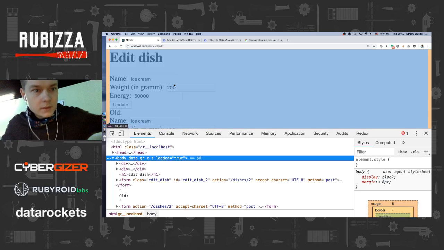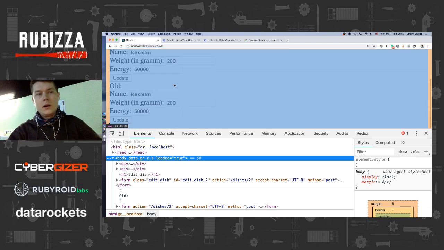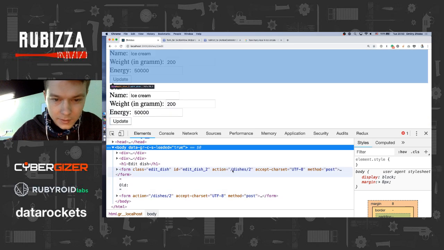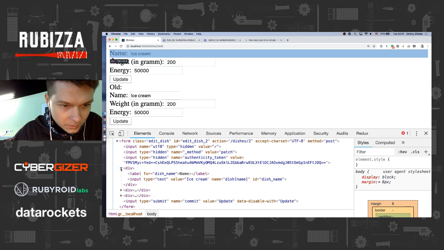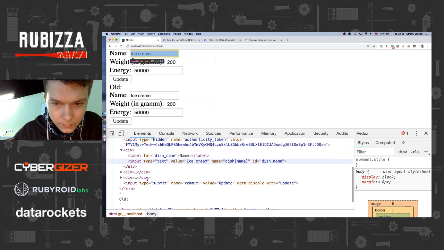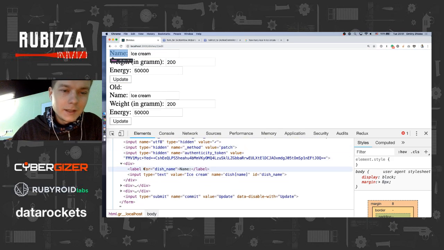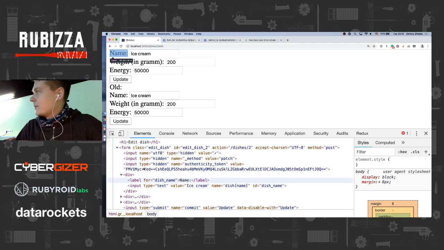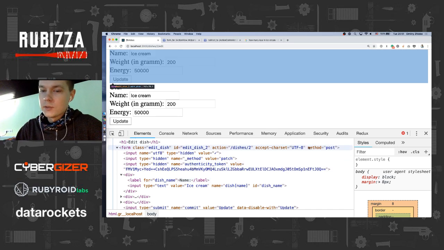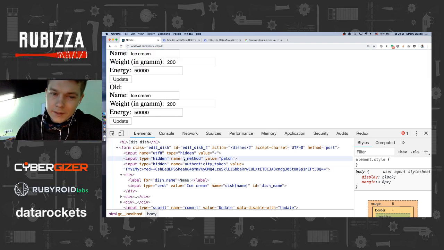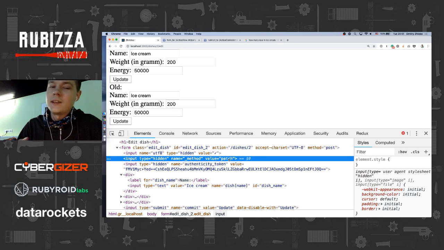Yeah, now our two forms look very, very similar, right? The action is the same, the method is the same. As you may notice, I specified method patch, right? And we need to use method patch for updating our objects. But Rails does it differently. Rails uses method post in our form and specifies the real method in a hidden field.